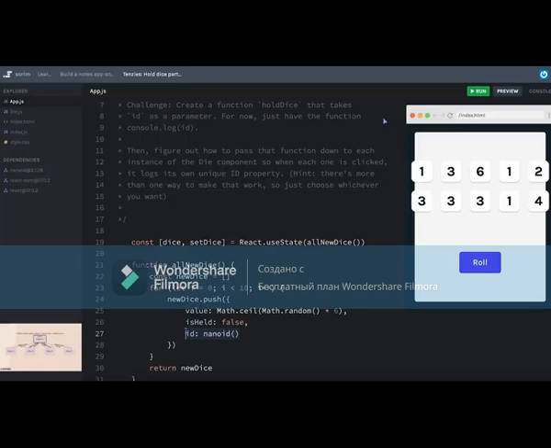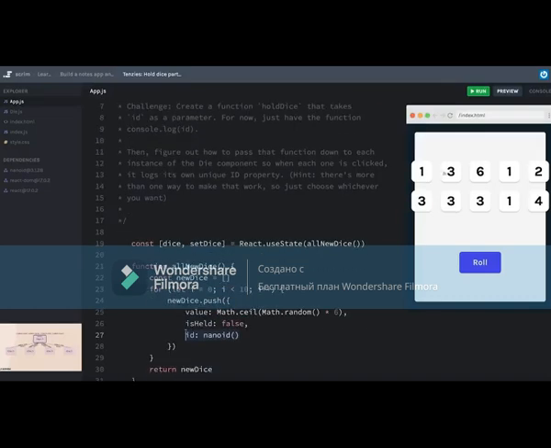And then I want you to figure out how you can pass that function down to each instance of the die component so that when any one of them is clicked, it will log its own unique ID property. In other words, you need to make sure that when you click the first die, it shows a different console log than when you click the second die.